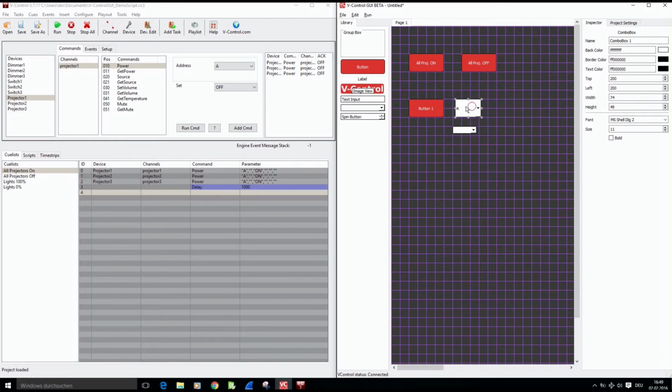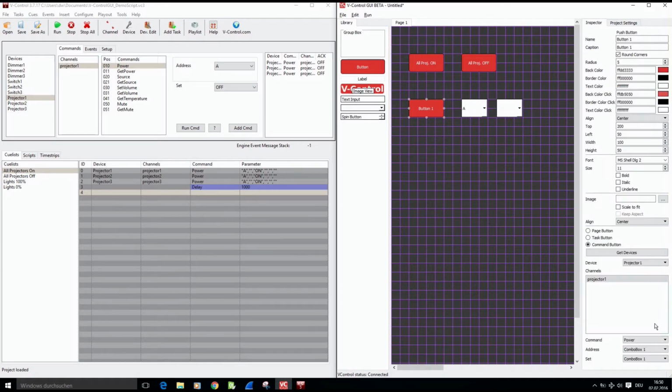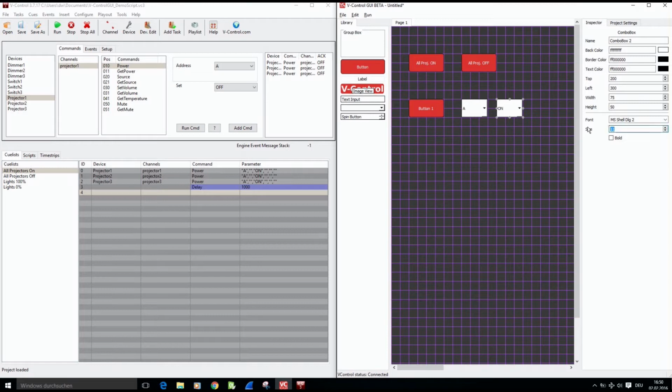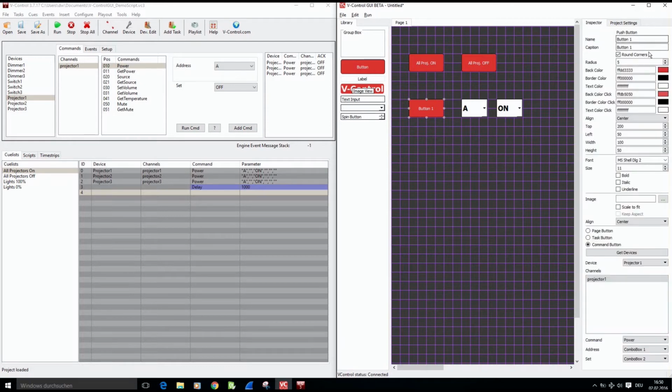One for the address, one for the value. And when I switch back to the button, I can see here the first parameter is set to combo box 1, and I need to set the second parameter to combo box number 2. To make it look a little bit nicer, I change the font size of the boxes. And I change the button caption to a meaningful name.